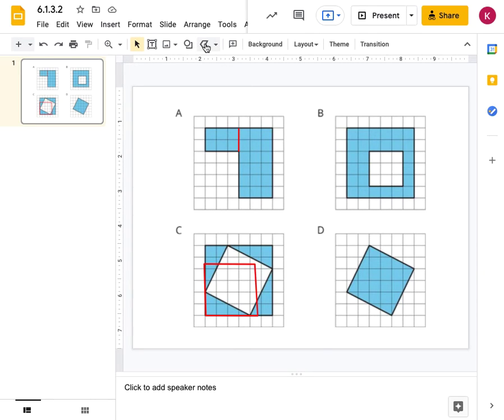But I want you to know that tool exists so that anytime you want to trace something or whatever, you can use those tools, and then you can move and rotate and reflect and do all kinds of things as needed with that particular tool.